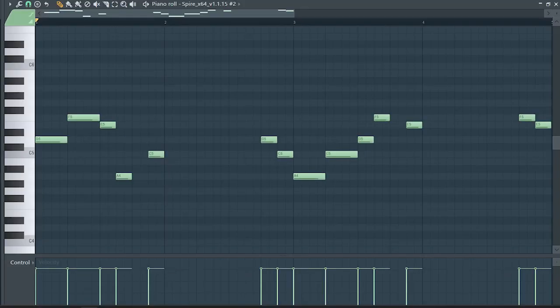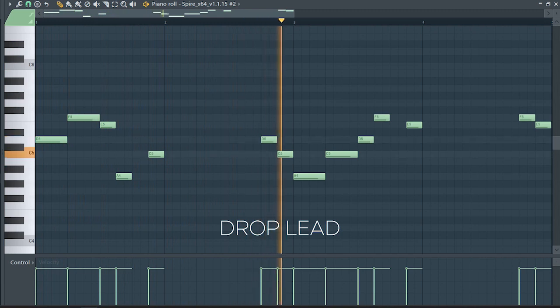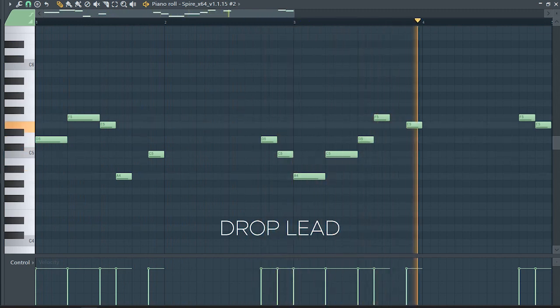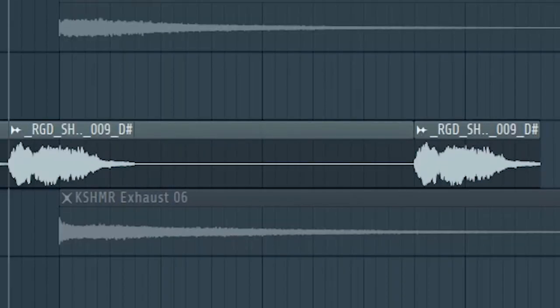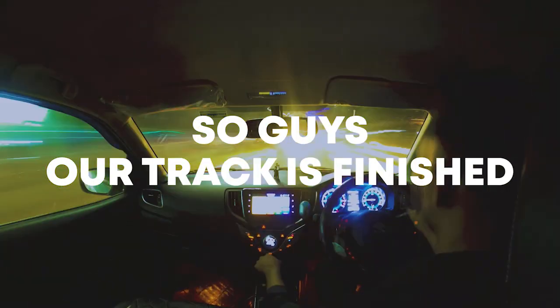At the second part of the drop, I added this drop lead. And the pads we used before. I also added this slightly varied vocal. So guys, our track is finished.